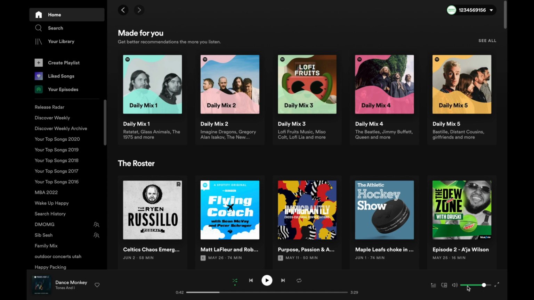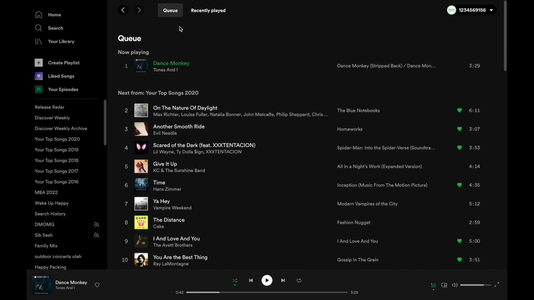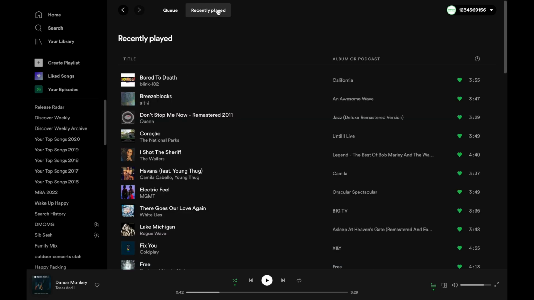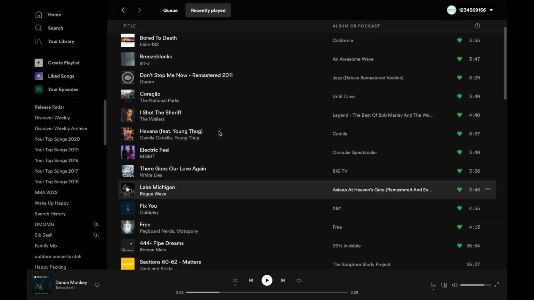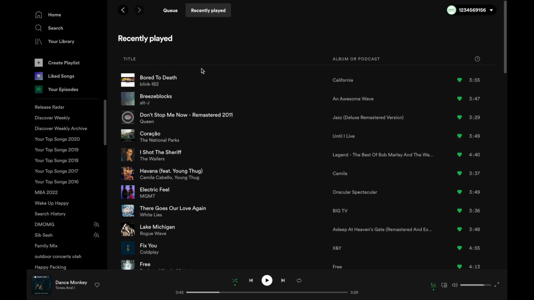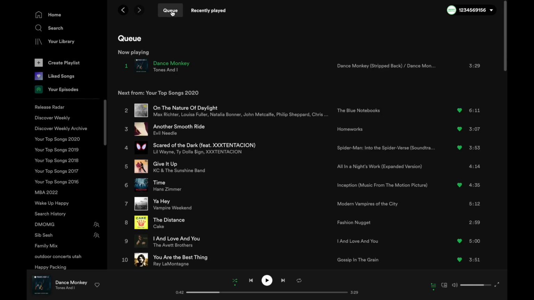It's just to the left of the volume control, and it looks like three lines with a play at the top. So if I click that, it's going to bring me into my queue, or music that I have up next to play. But I can also see the songs that I have been listening to by clicking on recently played. Now here I'll see the songs that I've been recently listening to, and if I want to scroll back, it keeps a fair amount of songs, podcast episodes, etc. that I've been listening to, in case I want to re-listen to a song that I had just been listening to previously.